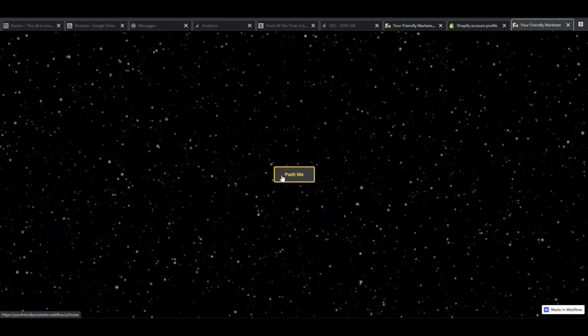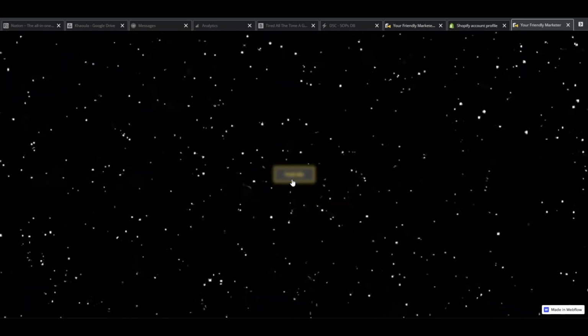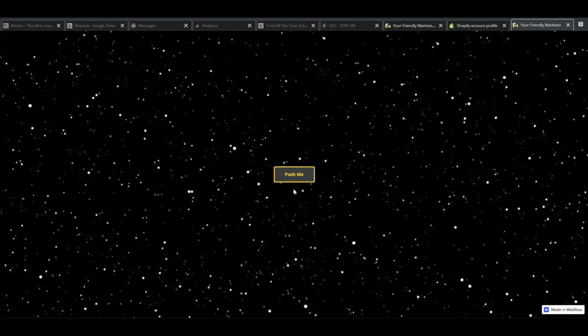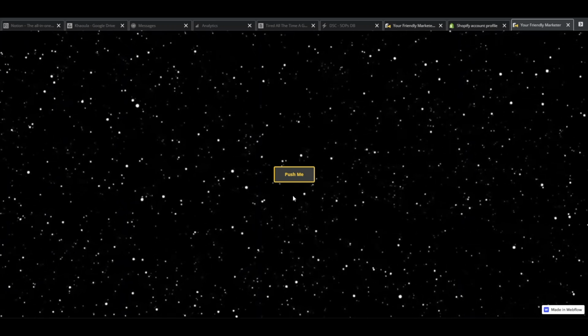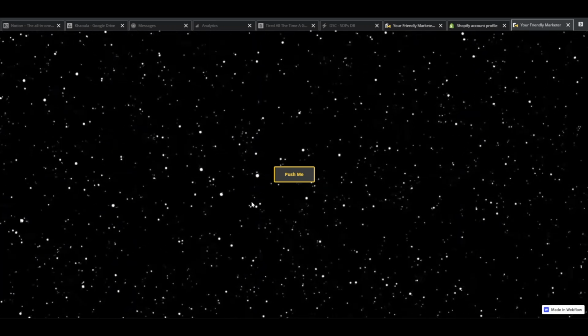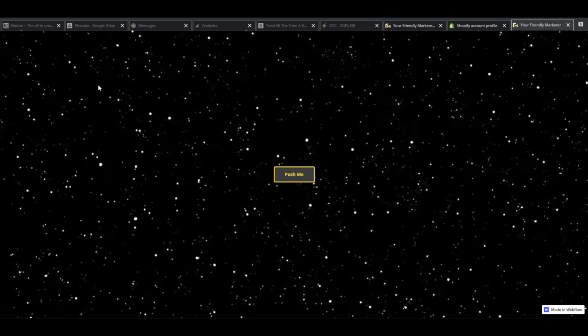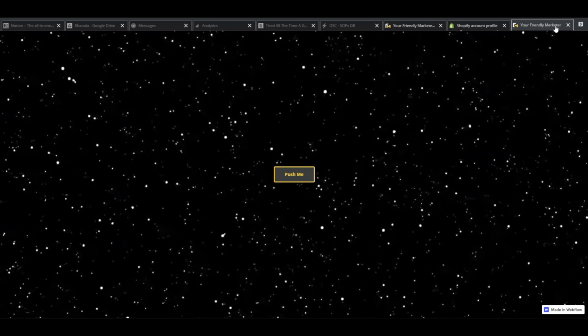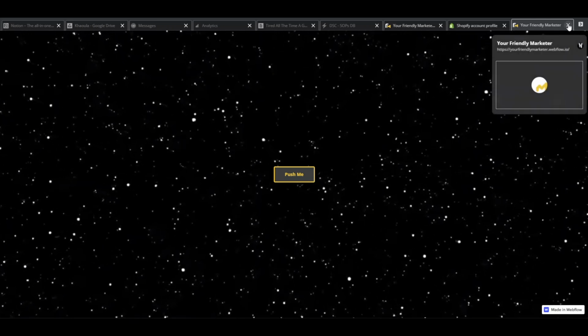You see the button explodes as well. You can choose how to customize the button, like the border, all that stuff, the corners. This is the type of customization you can do in Webflow. If you have something like Shopify, then you can't do that.